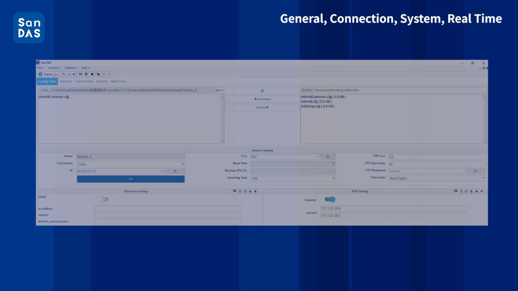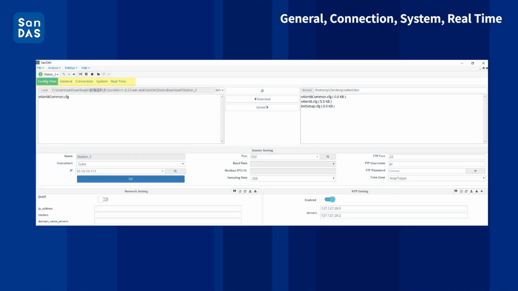Now let's shift our focus to other tabs. The General, Connection, System, and Real-Time panels exclusively display values while the streaming mode is set to 1. However, just a friendly reminder, they can only transition to edit mode when the instrument is paired.